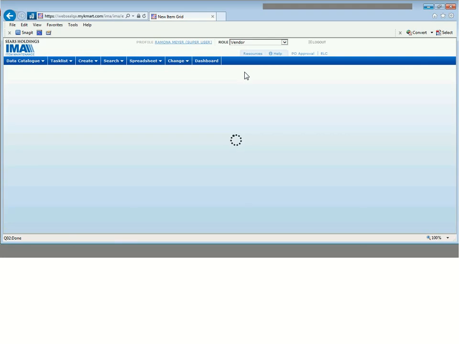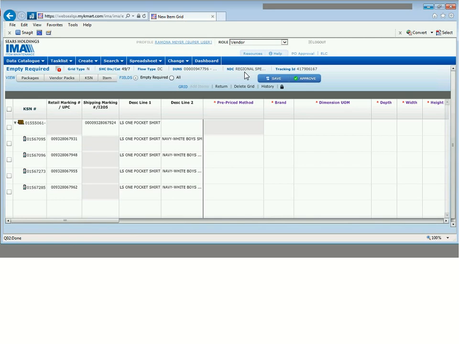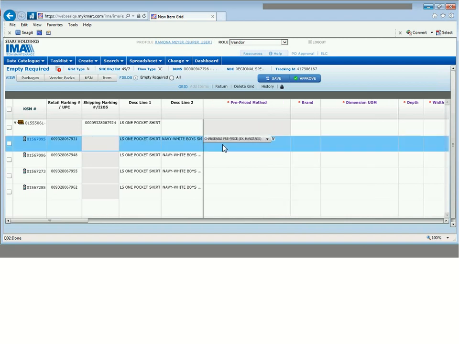So it may take a little bit for your grid to be set up. Typically, the more items you have on your grid, the longer it's going to take to set up and the longer it's going to take to save, especially for that very first save. Once you save it the first time, the subsequent saves tend to be much quicker.